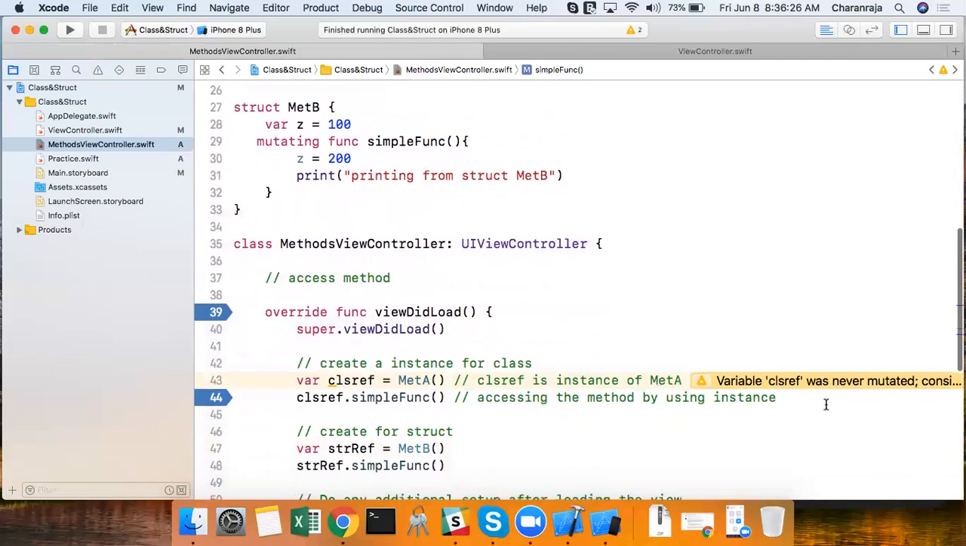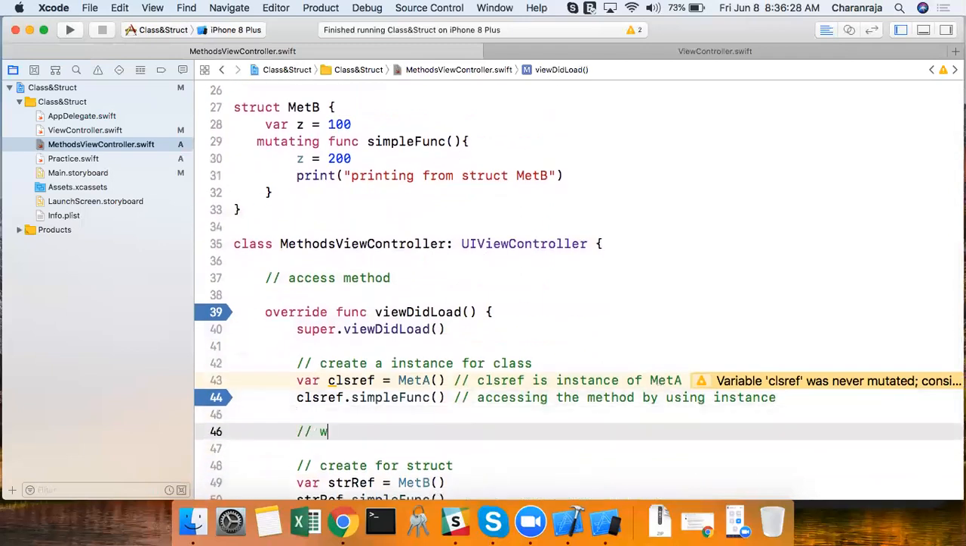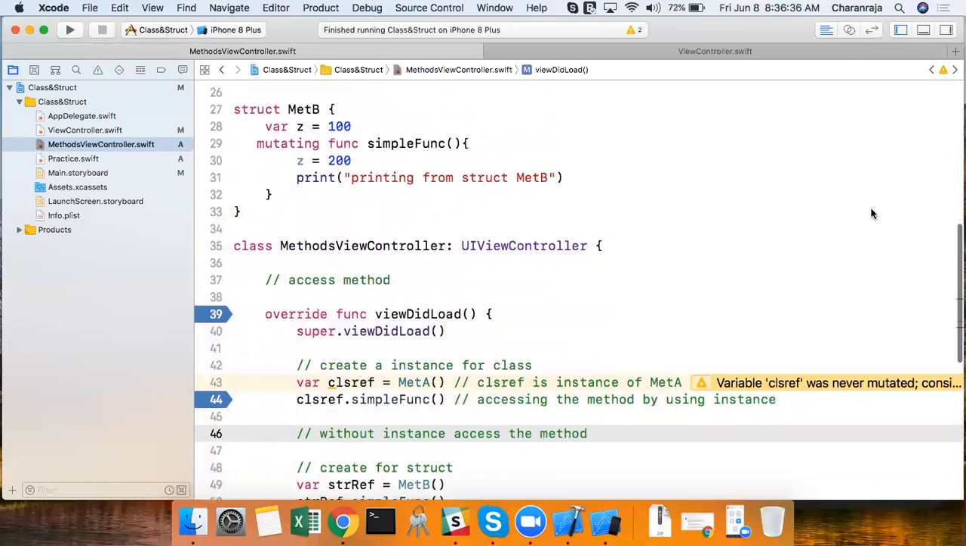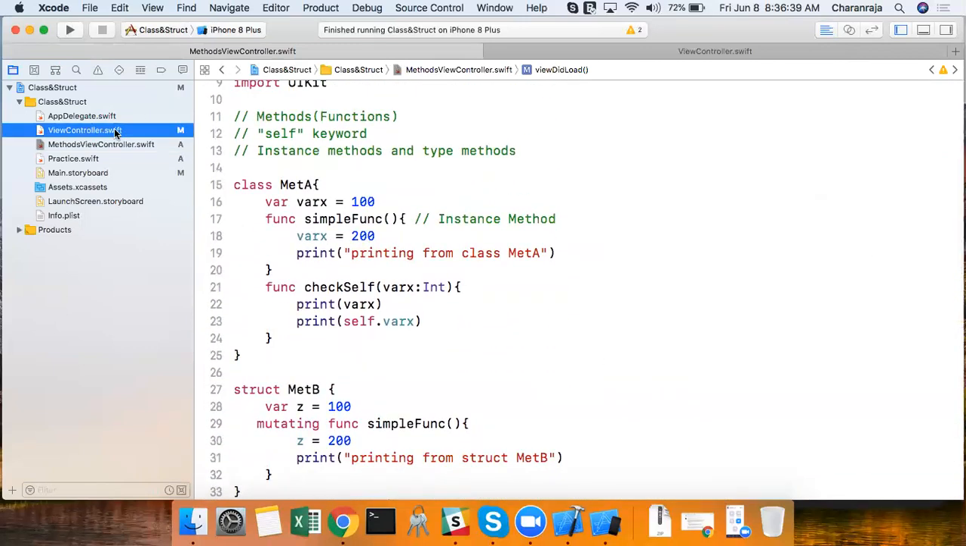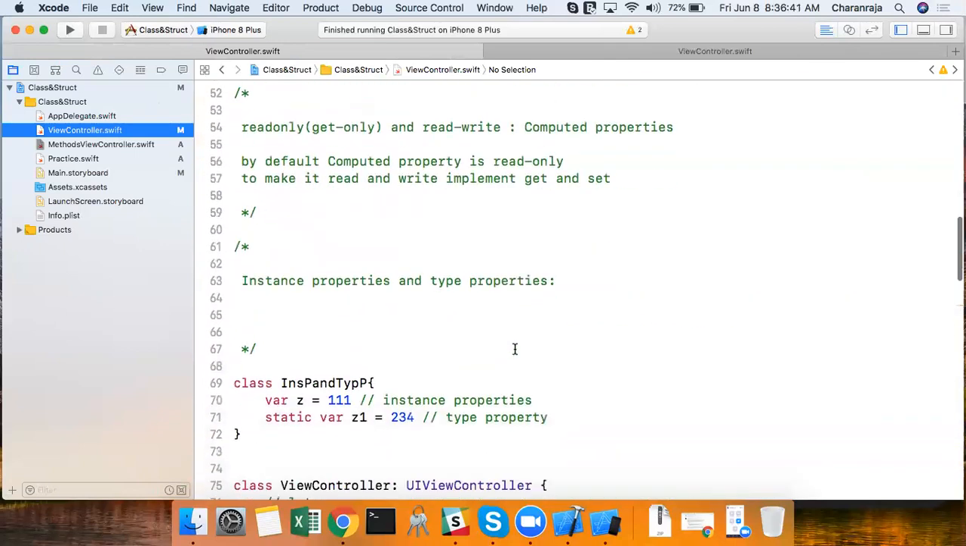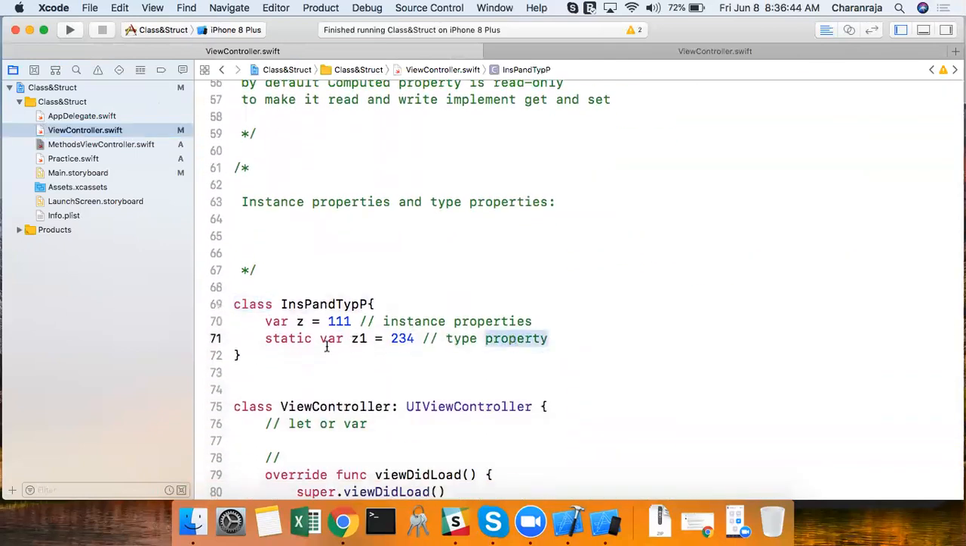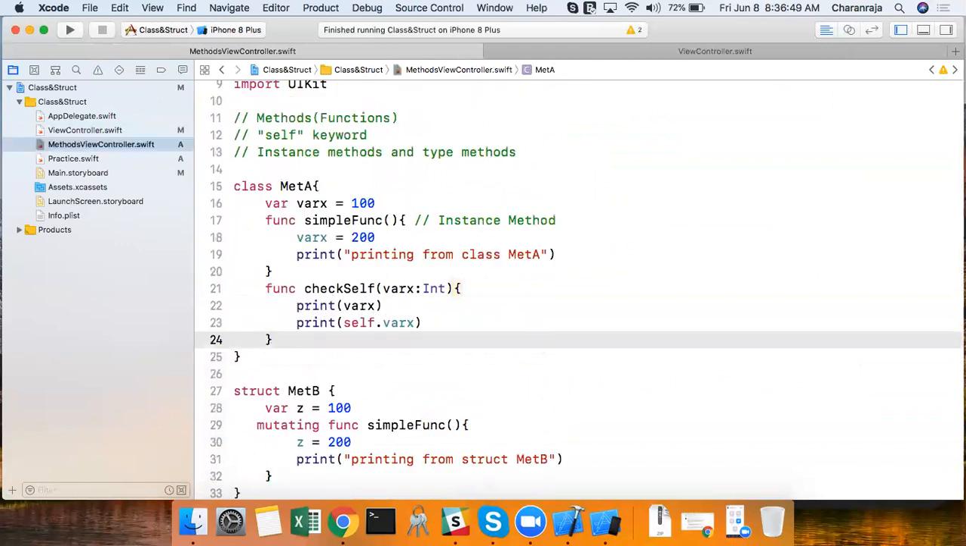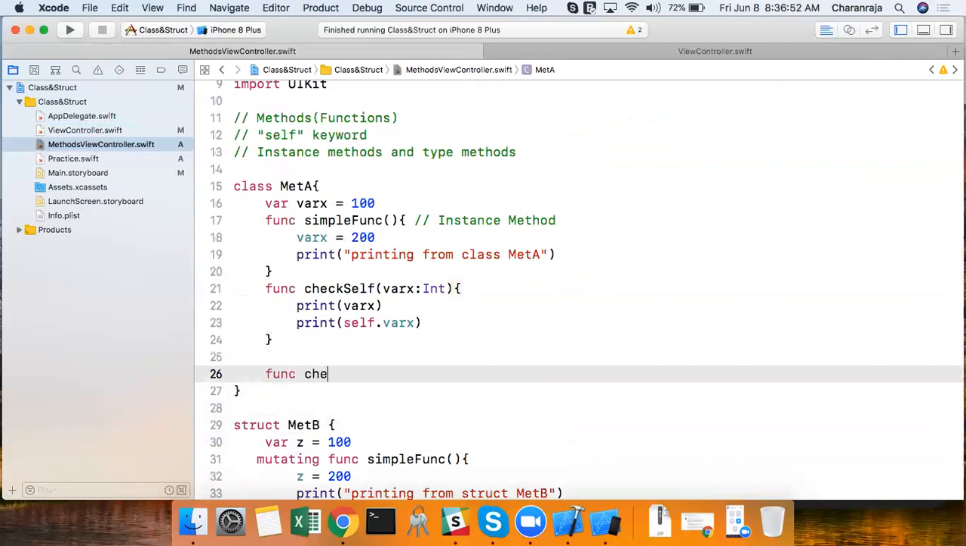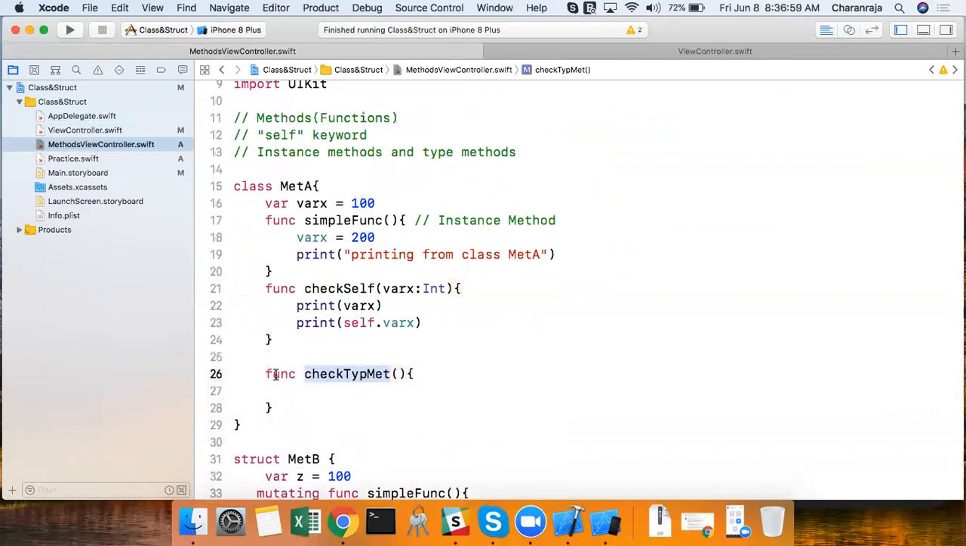Now I want a scenario without using the instance. So how to do this? In a class, if you want access, I'm using the static keyword. So here also we'll do the same thing. I'll define a function. Check type, the function name. As of now, I have to create an instance to access this.